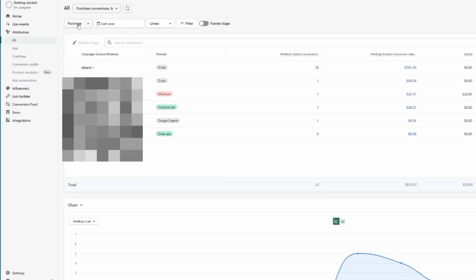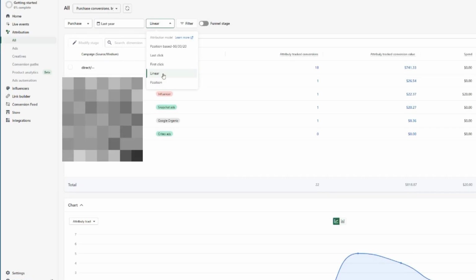So you choose purchase as the conversion goal, and when conversions happen, for the attribution model you may choose a single touch, or a multi-touch attribution. Mostly people use multi-touch models like linear and position, because they attribute the conversion back to multiple touch points. So it's not the last click anymore. And you can also use a funnel stage.